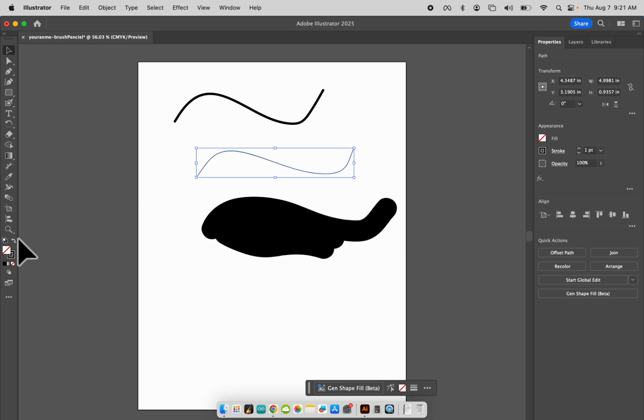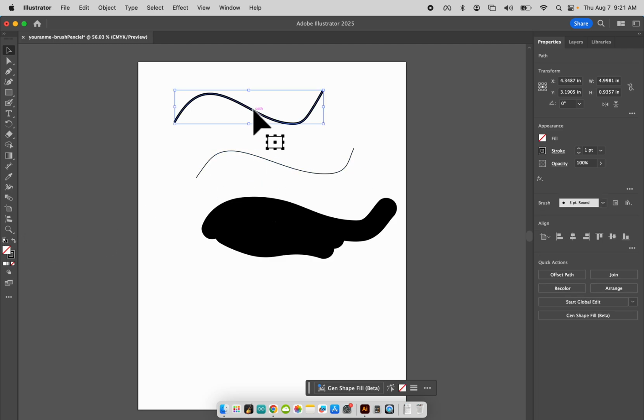If I go to my line tool and I swap the color, so my fill and stroke, you can see it goes from the start to the end point. If I go to my brush tool, same thing.